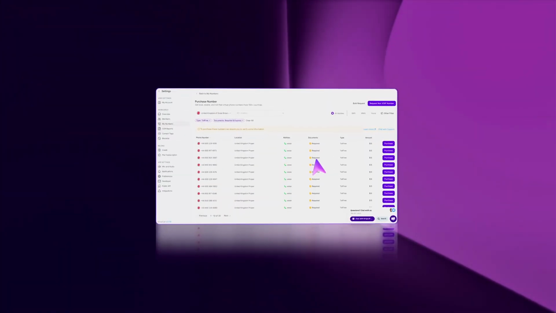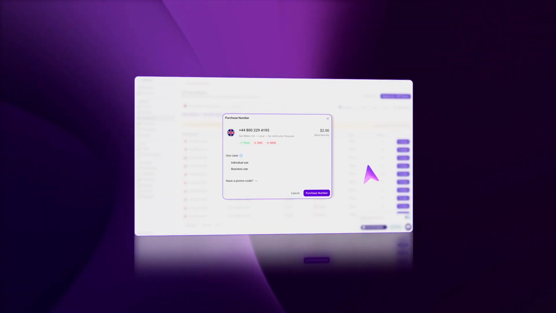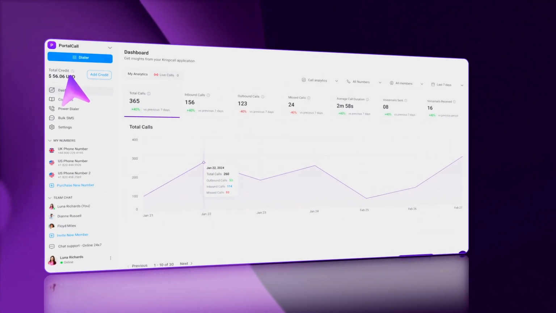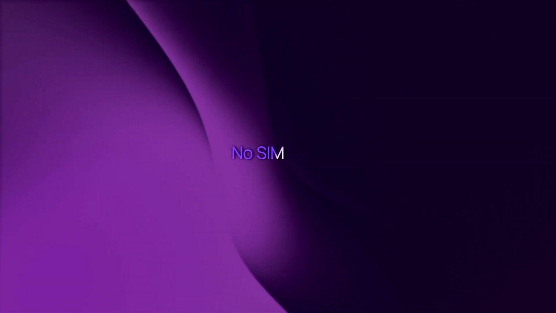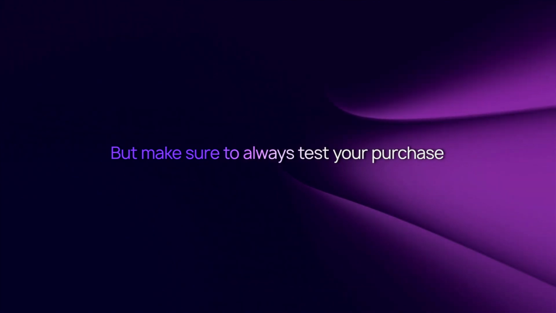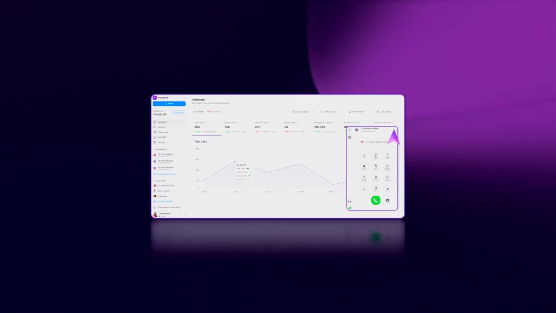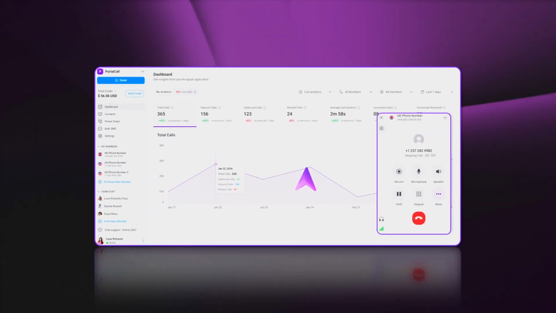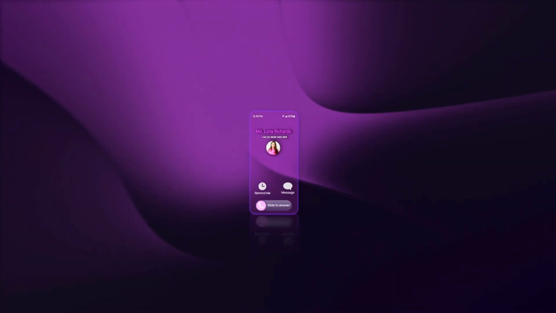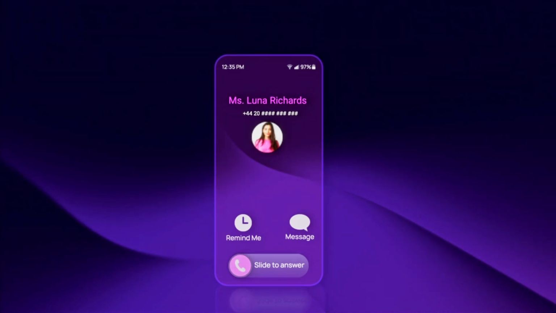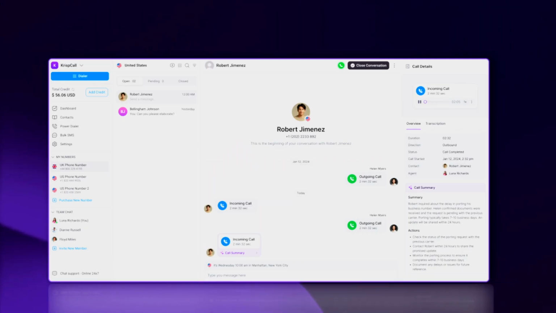Now, to pick a number from the list, click on Purchase, confirm it, and then check out. That's it! The number will be active immediately. No SIM card, no waiting on a carrier. But make sure to always test your purchase before you rely on it. Open the dialer, make sure the UK number is selected as the caller ID, and place a quick call. There it is! The UK number shows up on the other end. In the same way, you can now receive calls and send SMS from your web app and mobile devices.